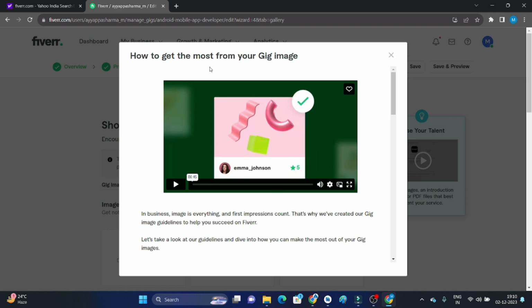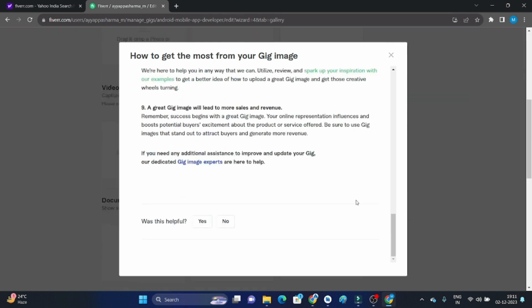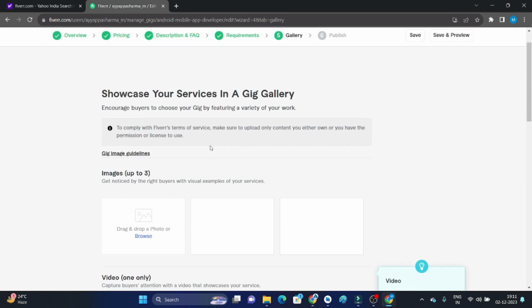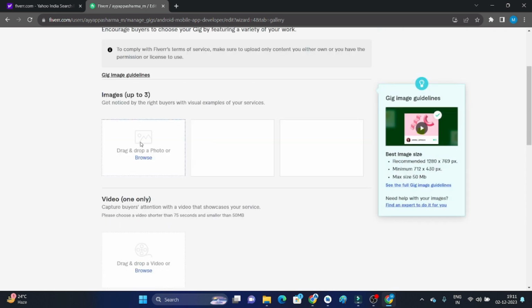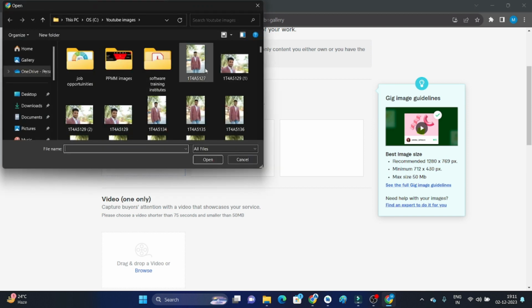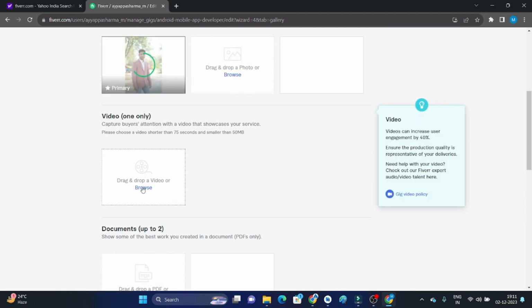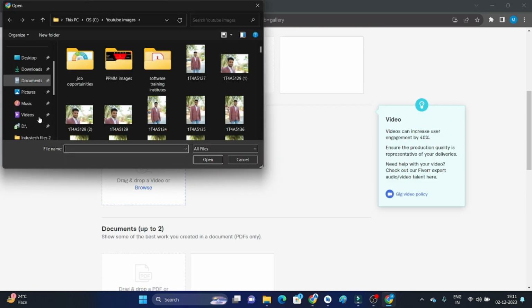How to get the most from your gig image? So you need to give the image, that means it's asking to add images. So gallery is very important. So here, showcase your services in a gig gallery. So you need to drop photos, all these things. Yeah, I just randomly drop some photos, and video, I can drop any video randomly I'm doing.